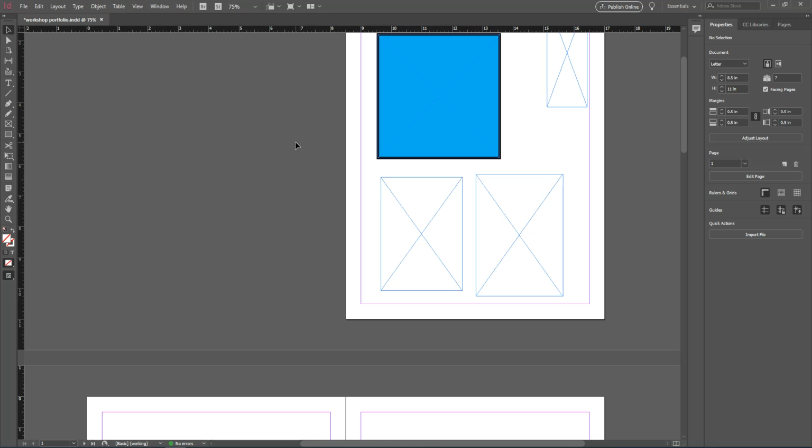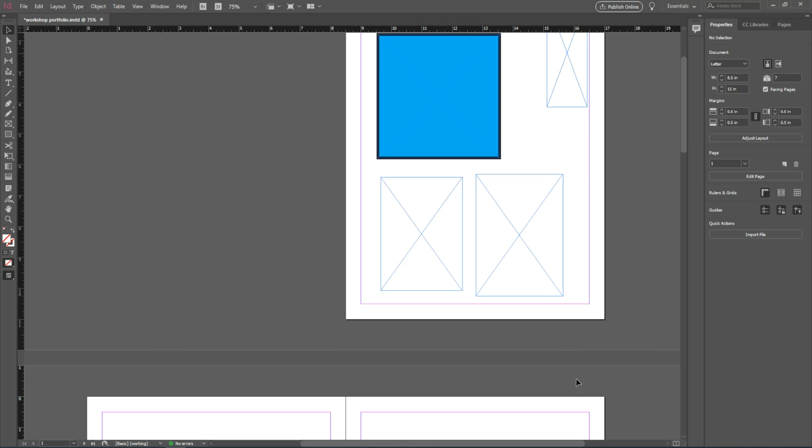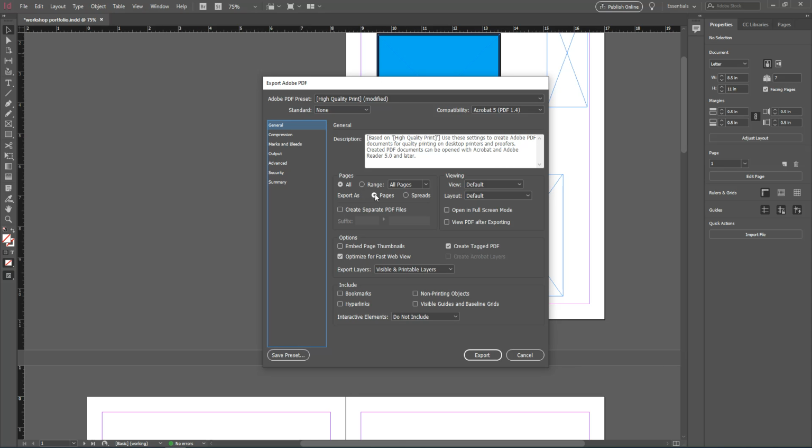And it has already saved it for you because there's usually this button up here that shows you where it's working. We're going to do that one more time, but we're going to do spreads. So this time I'm saving it as Workshop Portfolio and I'm adding the word spreads to it, so I know the difference between the two. So again, another Control E, but add the word spreads to it. And then this time when you save, go ahead and export as spreads right here. So change it from Pages to Spreads.